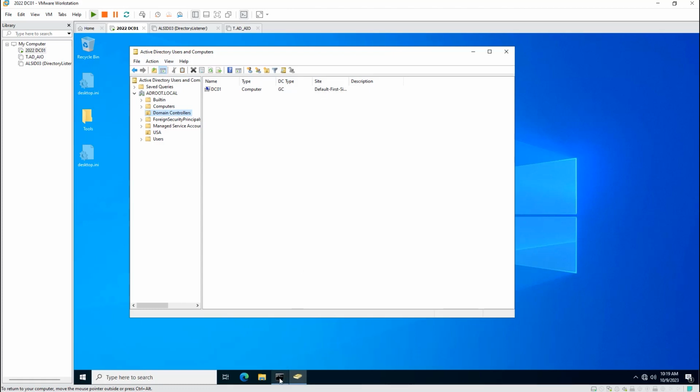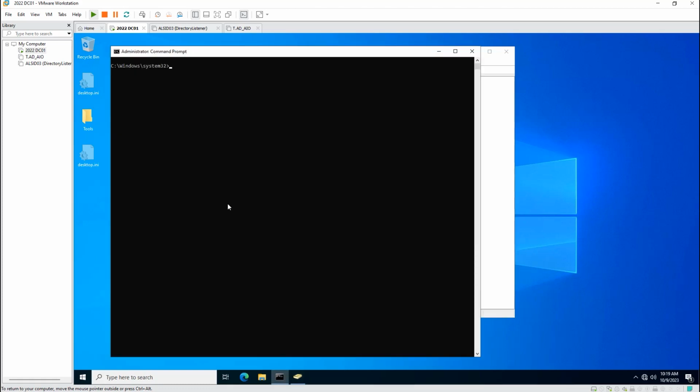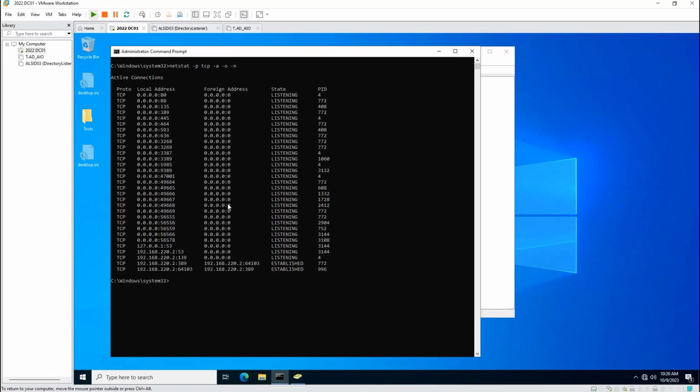I also mentioned that you could run a command to actually see the listening ports for this domain controller. And here's that command, and here's the output. Remember that port 389 is LDAP, so no other computers on the network will actually be running port 389. So this is a clear indication that this is a domain controller.